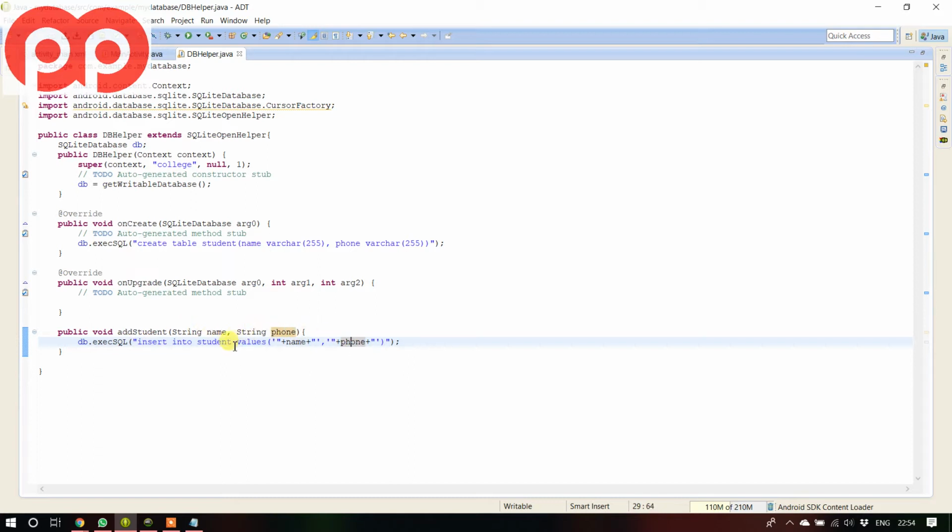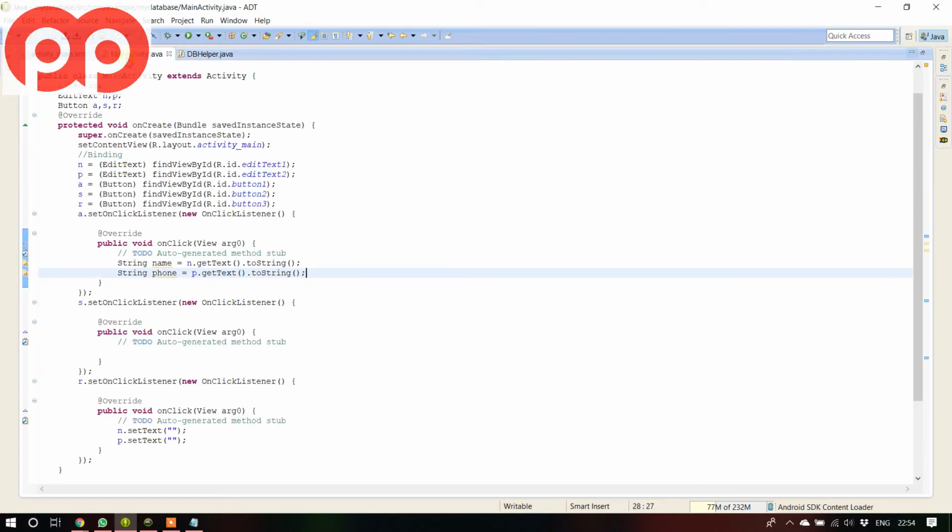Once we have done this, our data will be inserted into the database. The code required for inserting the data has been written inside this add student method. Now where should I call this add student method? Inside our MainActivity.java, because I'm having the data here.